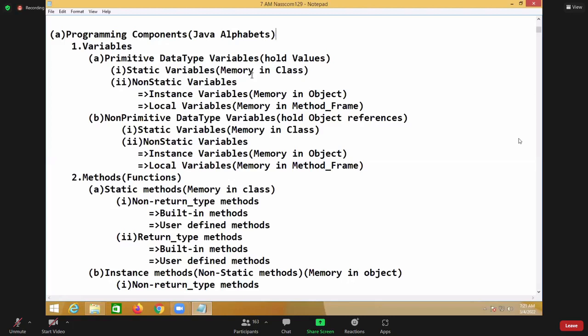Data types in Java are categorized into 2 types. That is the root of your syllabus, the starting point. Primitive data types and non-primitive data types. Primitive means single value. Non-primitive means group. Up to now, under non-primitive, only class came. The remaining 3 have not entered: interface, array, and enum. Only class.